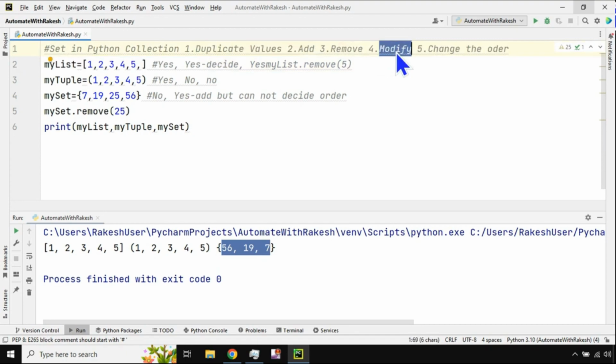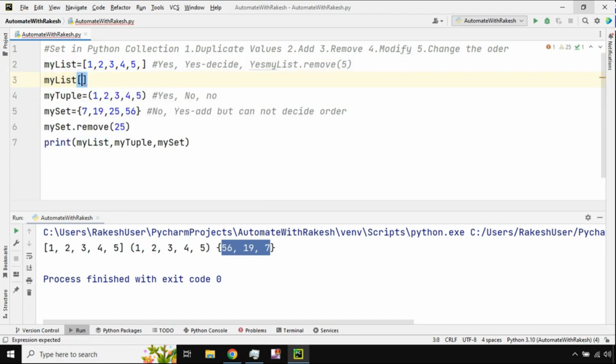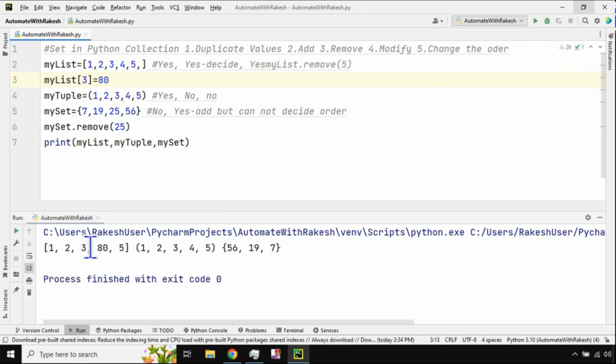Now let's look at modify. Is it possible to modify an element? To modify an element in a list, it is possible. How can I modify? For example, I say my list, and in square brackets the index number, let's say 3. You modify that value which is there at index 3, which is 4 here, and update that value with, let's say, 80. Now if you print this, you will see 4 has been replaced with 80. So it is highly possible to modify the existing value in a list.